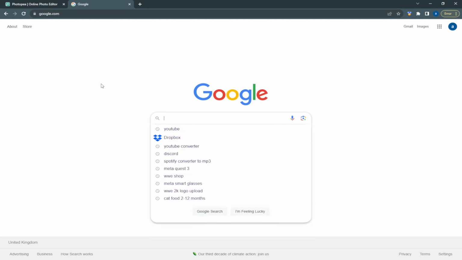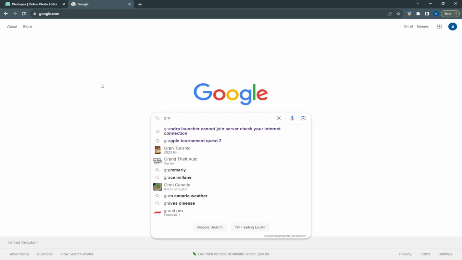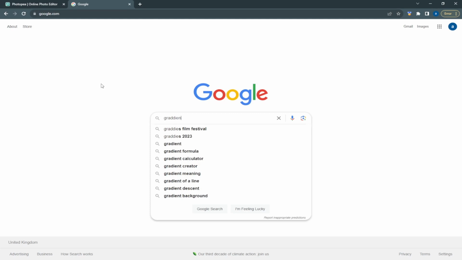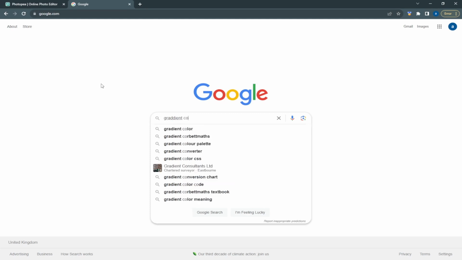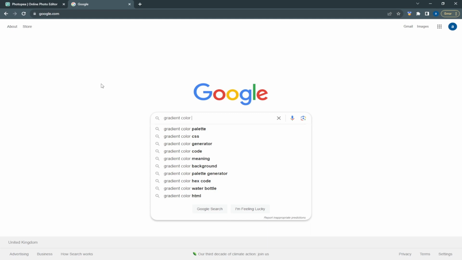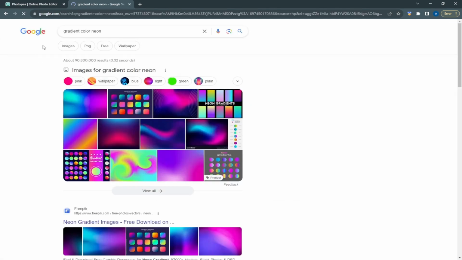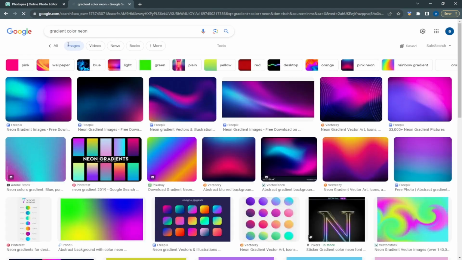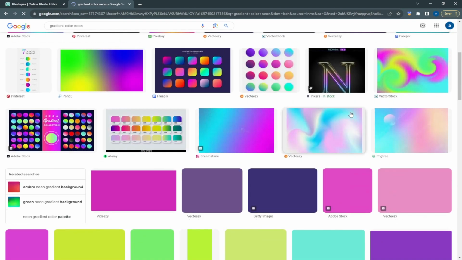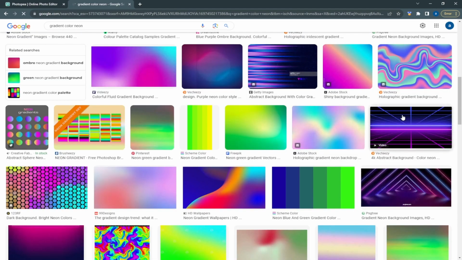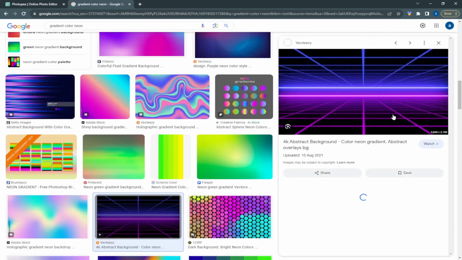I'm going to look for a gradient color. Let's go neon. So I'm going to find an image that you like. I kind of like this. This looks cool. Let's grab this.